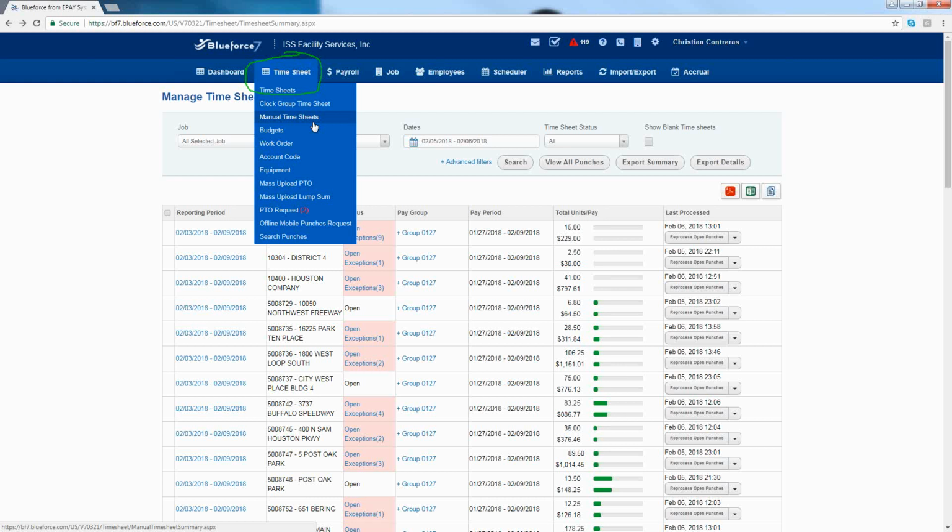The secondary one that's currently highlighted here, manual timesheets, is going to be for your back pay scenarios, times where we've not paid an employee correctly and we have to go in there and create a manual timesheet. That is where that is going to be handled, under manual timesheets.